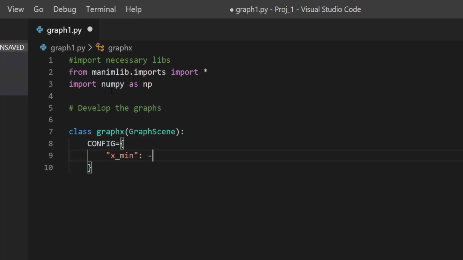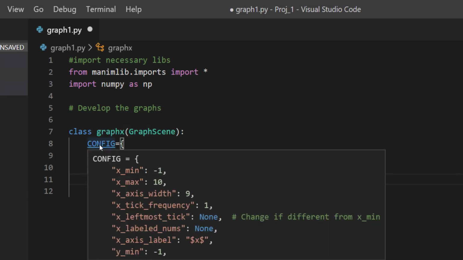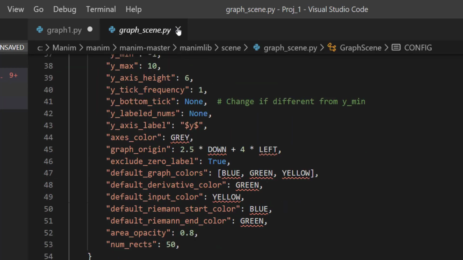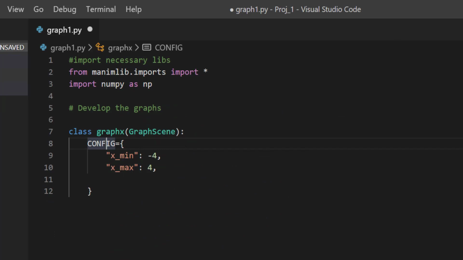So for minimum, I'm gonna say x starts from -4 and then ends, so x maximum is gonna be at 4. You can do this the way you like, and you can get all of them right here. If you don't specify them right here, it's gonna select the default values.